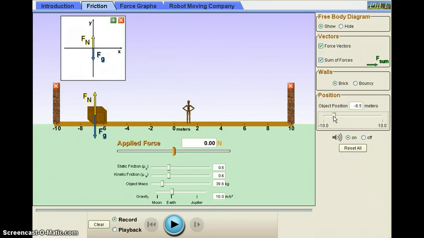The last thing that we have control over in this simulation is the applied force. The applied force in this data collection and processing activity is the dependent variable. The applied force depends upon the normal force, which depends upon the object mass.